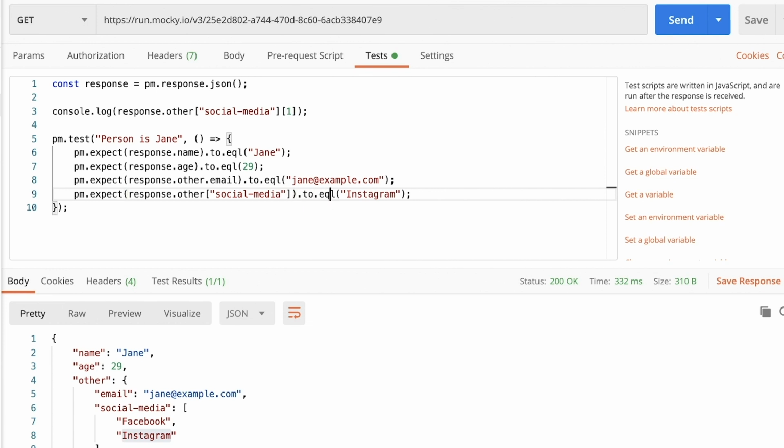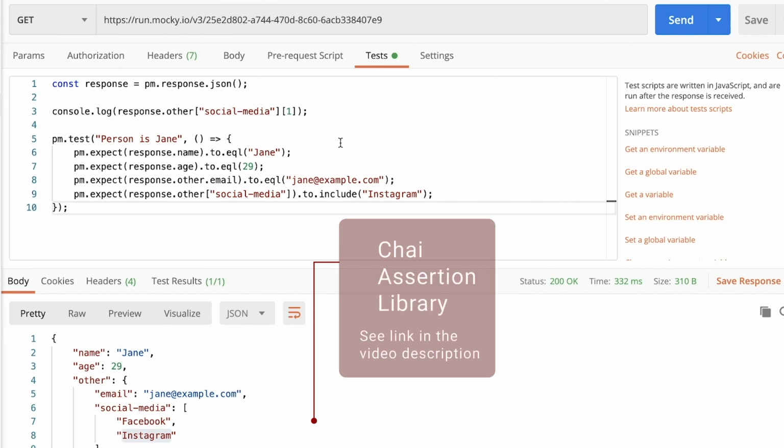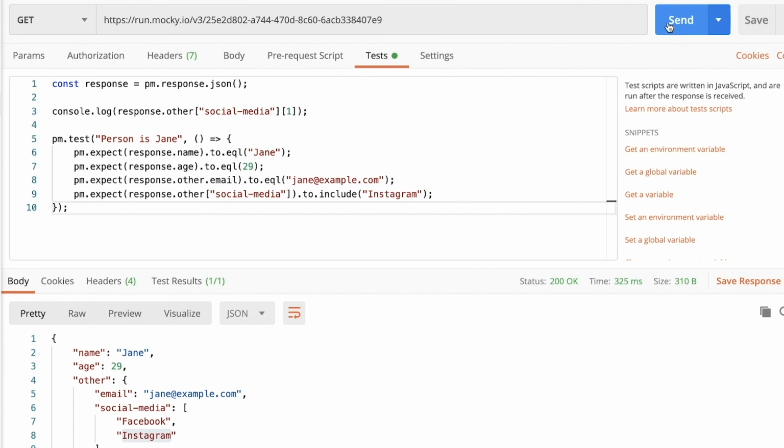What I'm going to use is include. And this is from the underlying library that Postman has here, the chai assertion library. And this includes this very powerful syntax that you can use. Again, in the video description, we'll find also other resources to other types of assertions that you can write. So now we simply have here, without specifying any keys, you are saying this array should include Instagram. And because it includes, then it works.